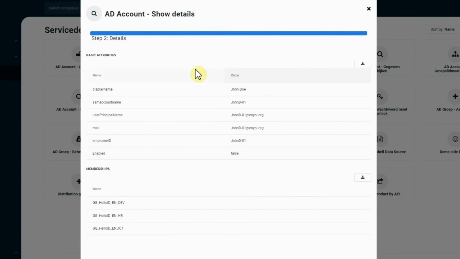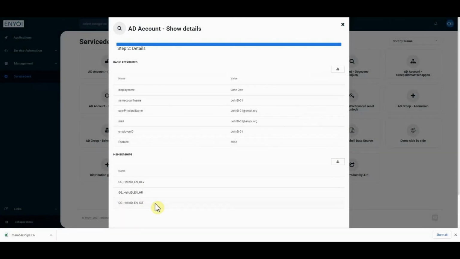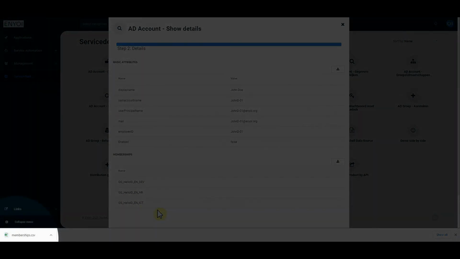On the next page, 2 grids are shown. The first grid shows additional user properties. The second grid shows group memberships. Now you'll notice our second new feature called Grid View option to export to CSV. Each grid has a download button available. If you click on this button, all records are exported into a CSV file and presented in your browser.